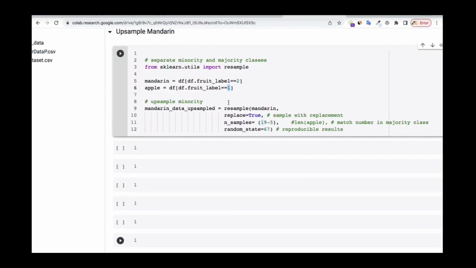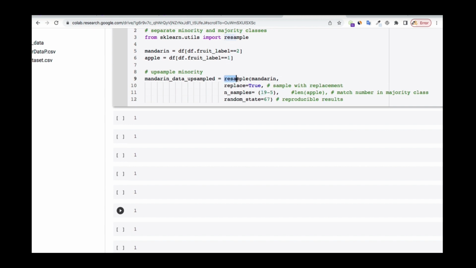And once you do that, you use the resample that you imported over here, and then you specify which feature you want to resample. In this case, it's going to be the mandarin. And once you resample, you do sampling with replacement, meaning that if you go into the data set and select, what we are going to do is duplicate the 2 as many times as possible, so that the number of 2s that we have will match the number of 1s that we have.